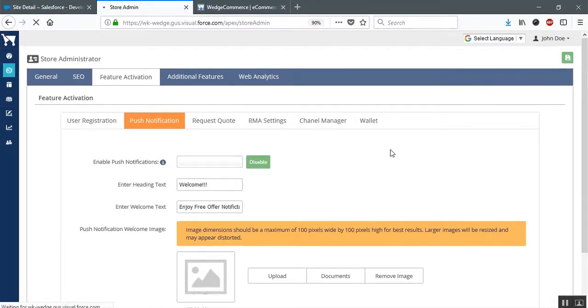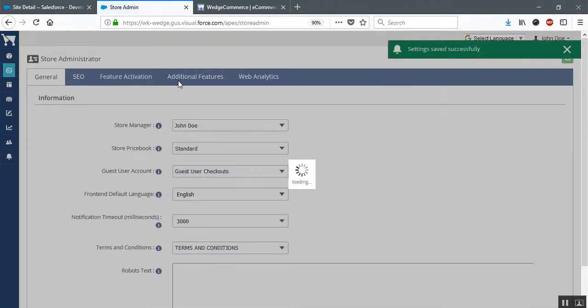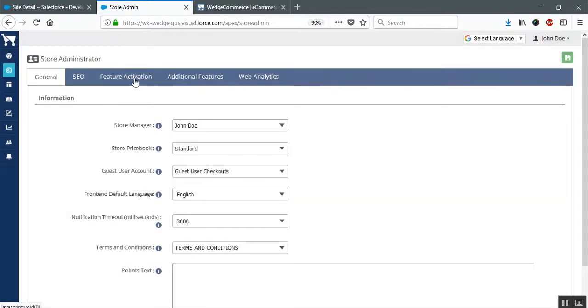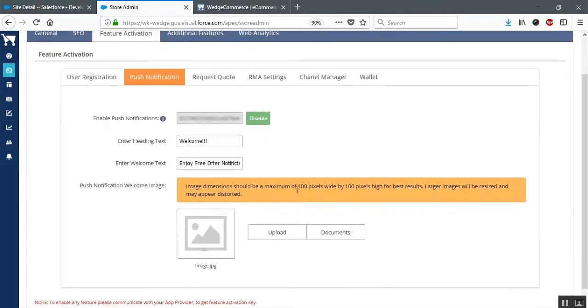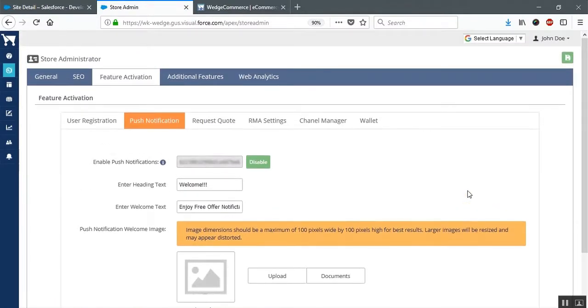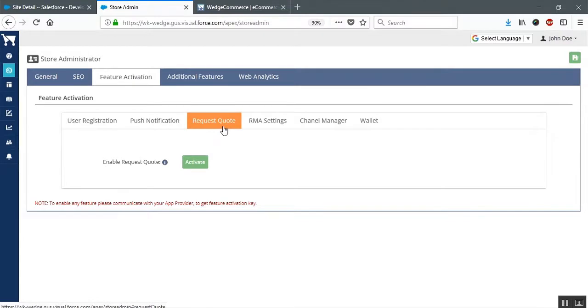So you can see details are updated, and you need to click on the feature activation tab and the push notification, and you will find it is saved. Further, if you want to enable the request a code functionality, if you have the activation keys, just enter the activation keys and enable the functionality accordingly, and so on.